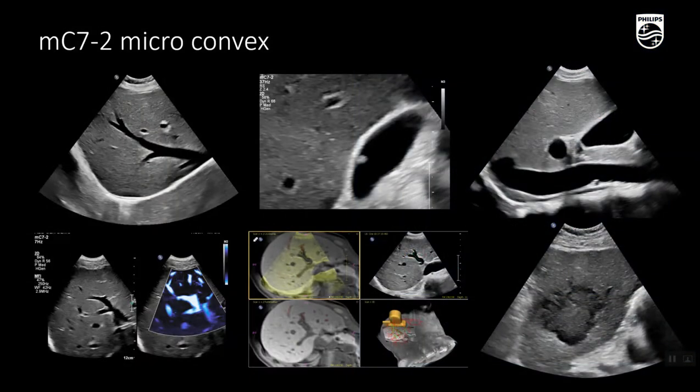These are the images of MC72. As you can see, you get excellent spatial and contrast resolution with this transducer. It also gives nice image penetration and uniform resolution from near field to far field.